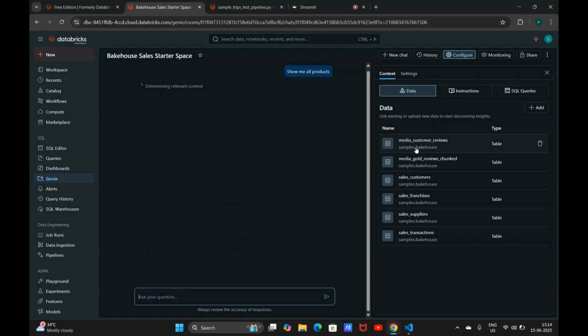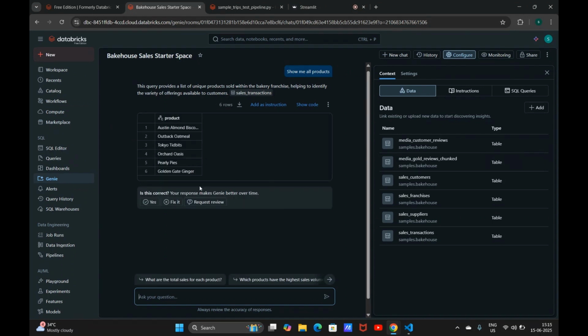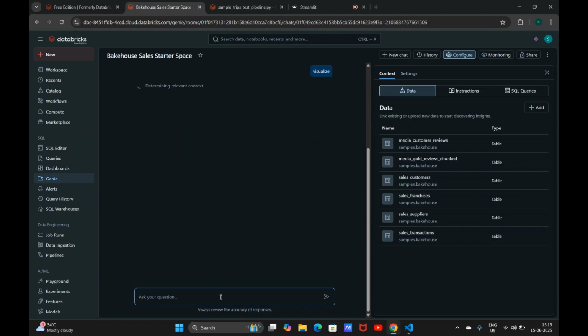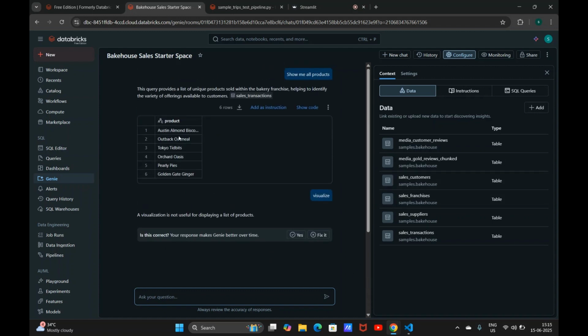So they have tied it to a sample database, so you could see the Databricks Genie getting executed now, and you can ask it to visualize. So this is cool. They have Genie embedded at free of cost, and we can also explore.